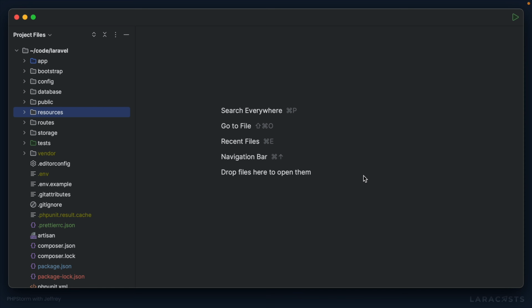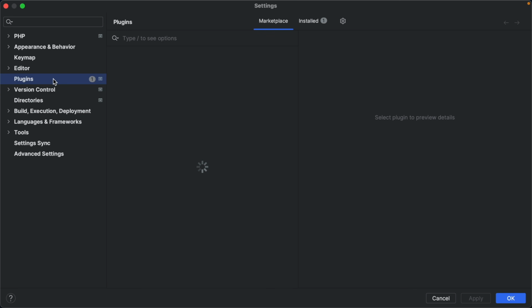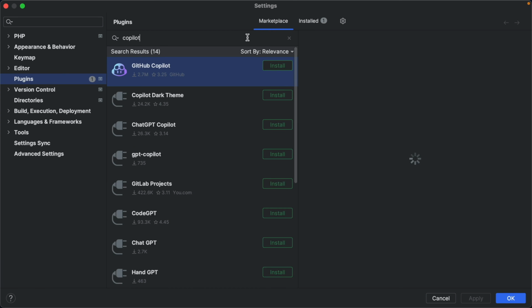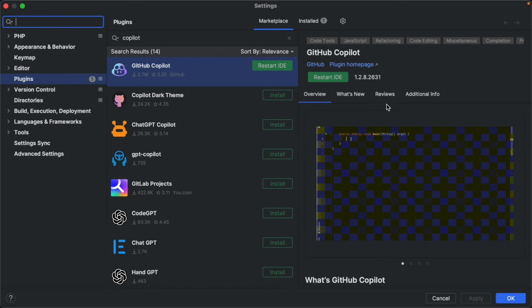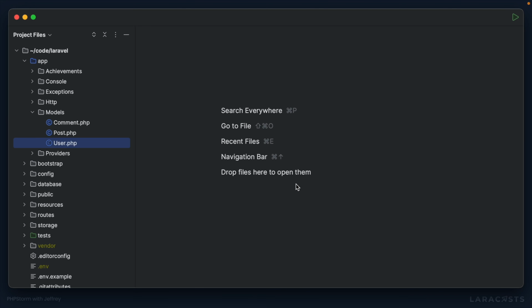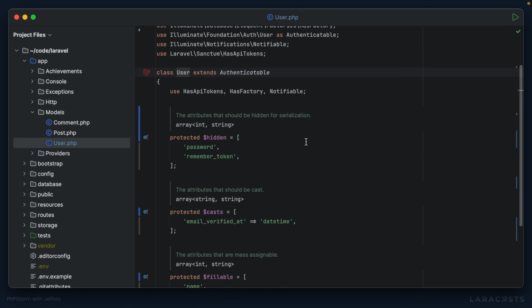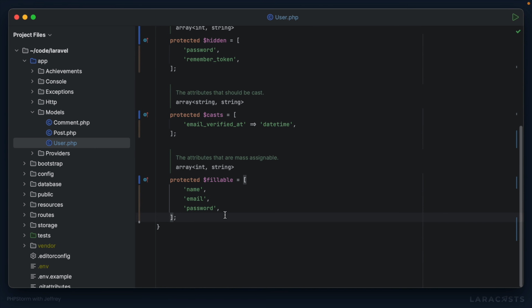So back to PhpStorm, Command comma, let's go into plugins, into the marketplace, and I will search for Copilot. All right, this is the one. All right, it looks like we need to restart. All right, I think that should do the trick. Now, on your machine, you might get a prompt first to log in and authenticate with GitHub. If so, follow those steps, and then you'll be all set to go. And now you have intelligent auto-completion courtesy of the OpenAI Codex.